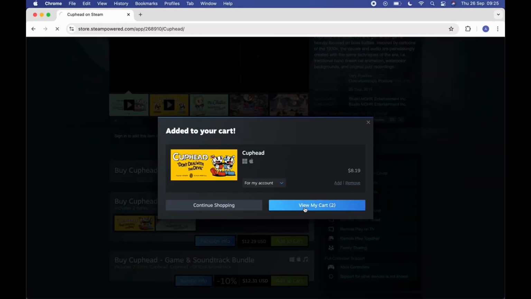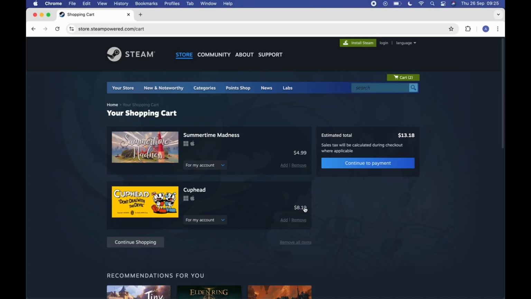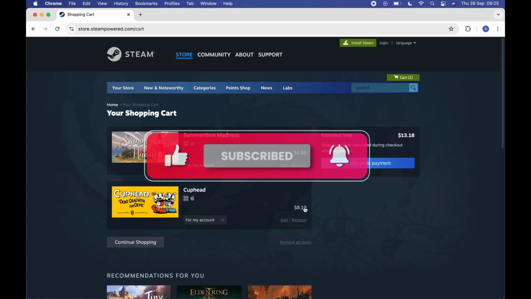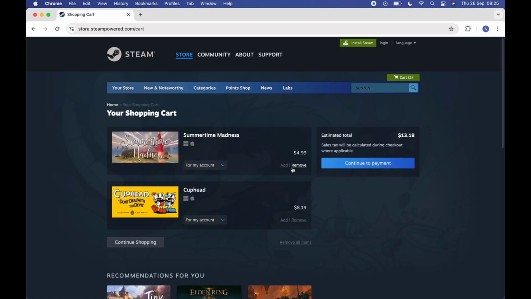Simply hit on the add to cart option and then select view my cart. If there are other games in your cart, then simply remove it. Then tap on continue to payment.